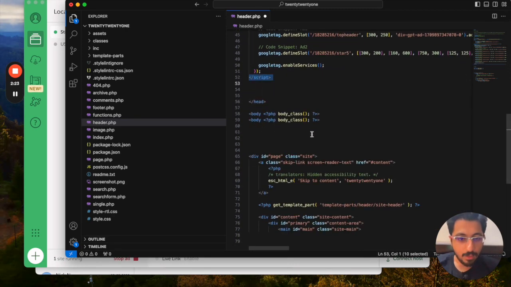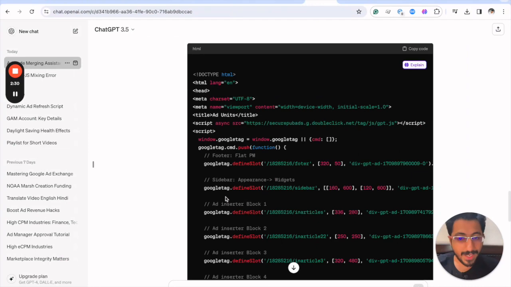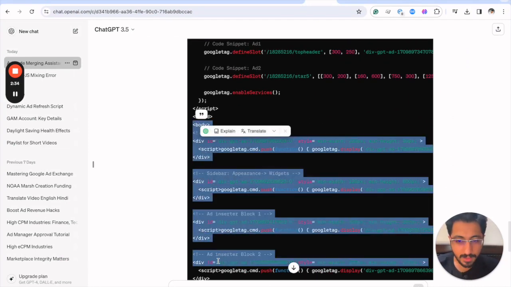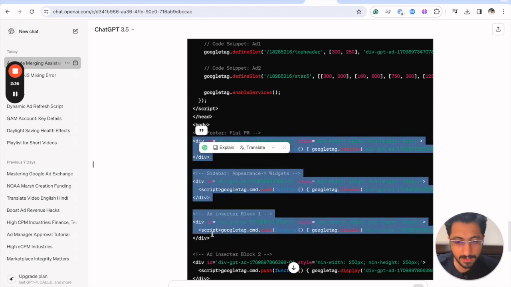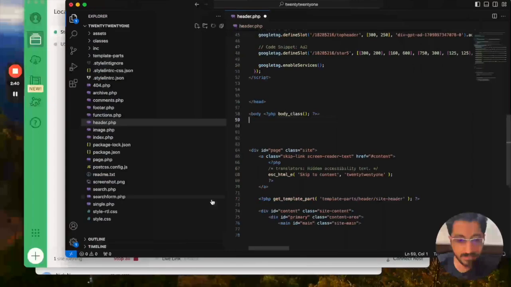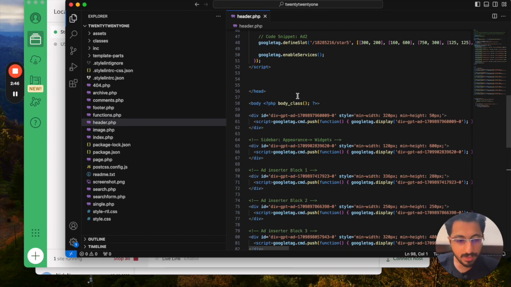Now inside the body, there's again this duplicate, so I'm removing this. It might have come from some testing that I was doing. Now we don't need the body because it's already there. Let's pick up all the divs and then copy and paste them in here. Quickly click on save, and how do we test the site?